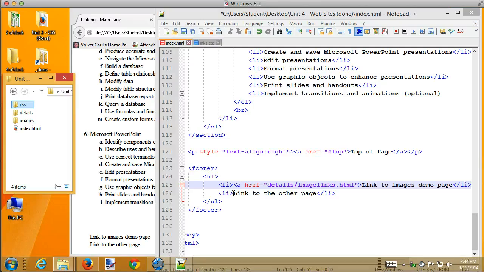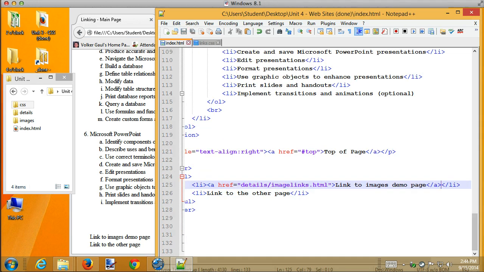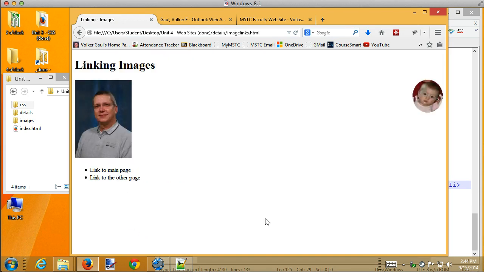Okay, so here's a link to the other page. So that should be very similar in this case. I haven't tested this one yet, and I didn't put my end A on there. Save it, test it. Okay, there's my link. At least I know my links are working, and I know my link ended in the right place because this one didn't turn blue on me. So then I can click on that, and it takes me to the links demo page.